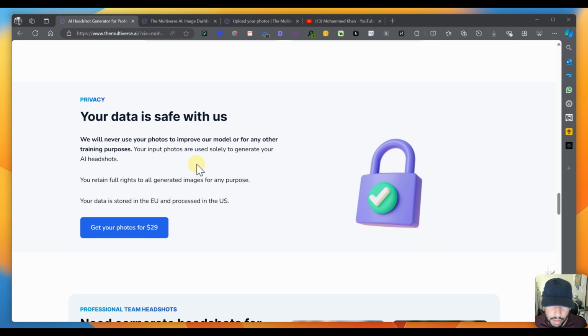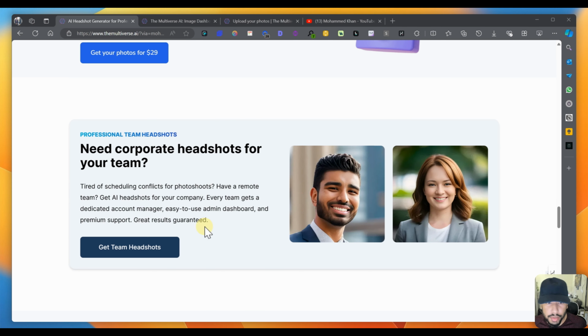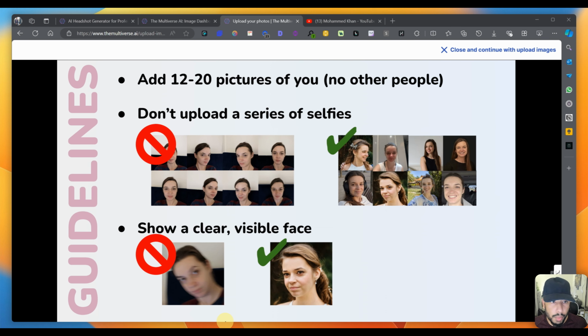Yeah, it's really hard to trust any company out there. I'm a little bit more lenient when it comes to some of these AI things, but for other people, it might be a security issue or a privacy issue. In that case, I guess this is not the tool for you. They also have the option for corporate headshots if you have a team. I believe that it's a different pricing range for that.